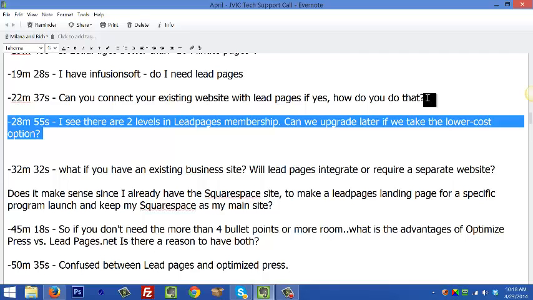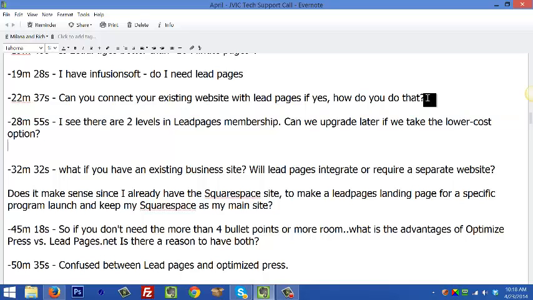Okay, I see there are two levels in LeadPages membership. Can we upgrade later if we take the lower cost option? Yes, absolutely. That's what I did in my own business. I started with the lower membership. I was in it for a few months, played around with it, learned it, then realized I wanted the higher option with the split testing and the affiliate program and all that stuff. And so when I chose to upgrade, what it basically does is they look at the full price of a year of upgrading and they subtract whatever money you've already paid and they charge you that. So that's pretty cool.